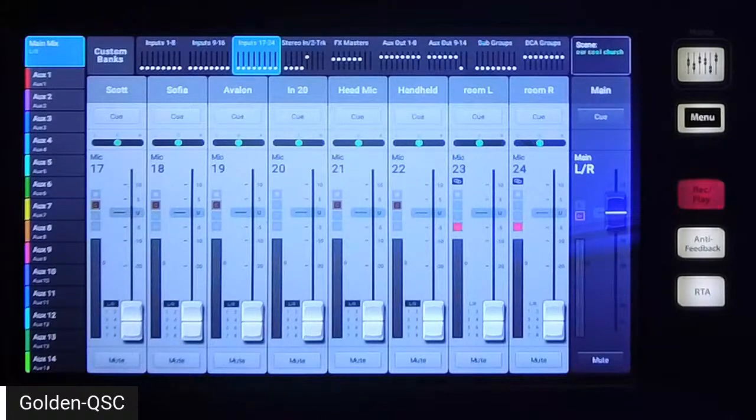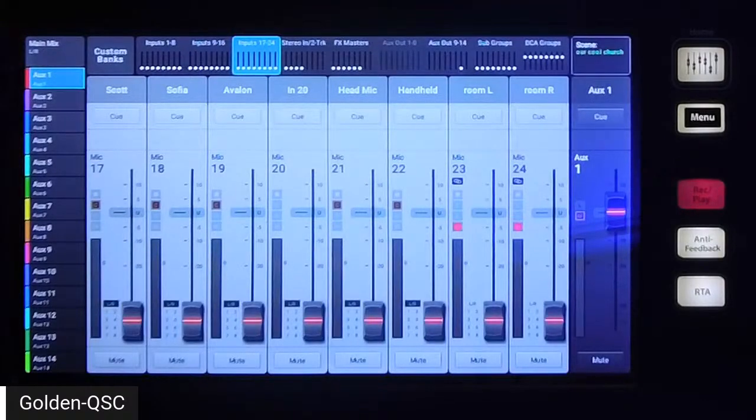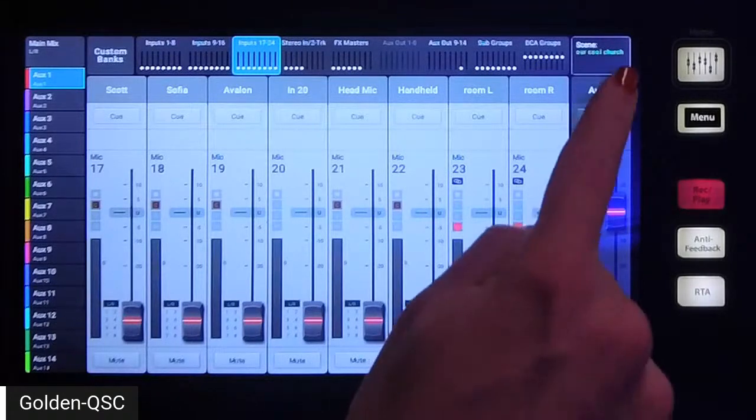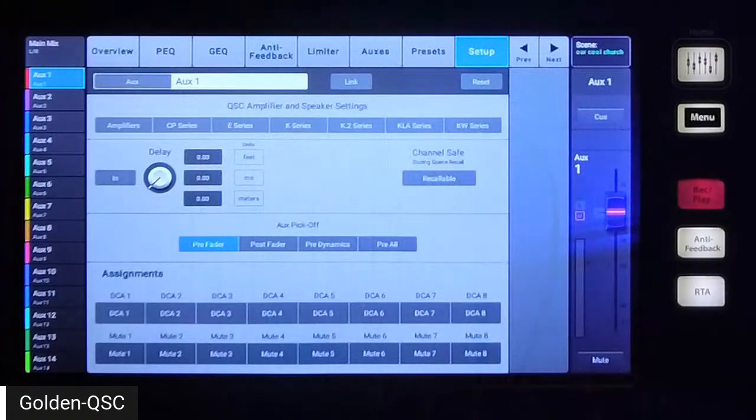So the first thing we're going to do is label our first 3 auxiliary sends. These are going to be monitor wedges for keyboards, our lead worship leader, and our background vocal. And first thing I'm going to do is label it, what it is. So I pressed aux 1. You see I have red faders there. Now I'm going to click up here in this gray area, and this is how I'm going to adjust the name setting of that channel.